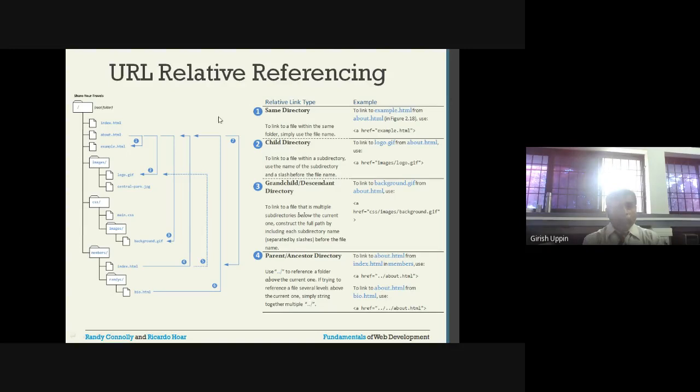So these are the URL relative references. For the same directory, you can see href is equal to example.html because it is in the same directory. You can see the structure here. Share your travels. This is the root folder, the forward slash is the root folder. Inside the root folder, I have index.html, about.html, example.html. When I'm referencing example.html, I'm not giving any path or anything because it is in the root.